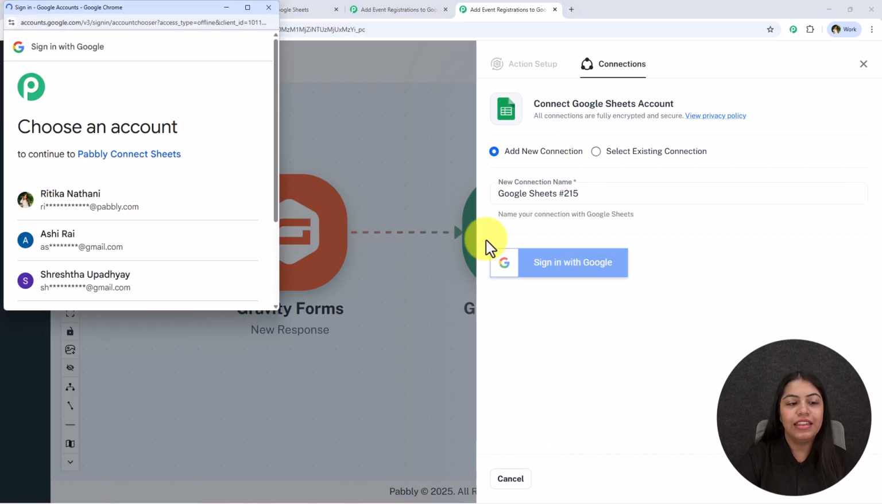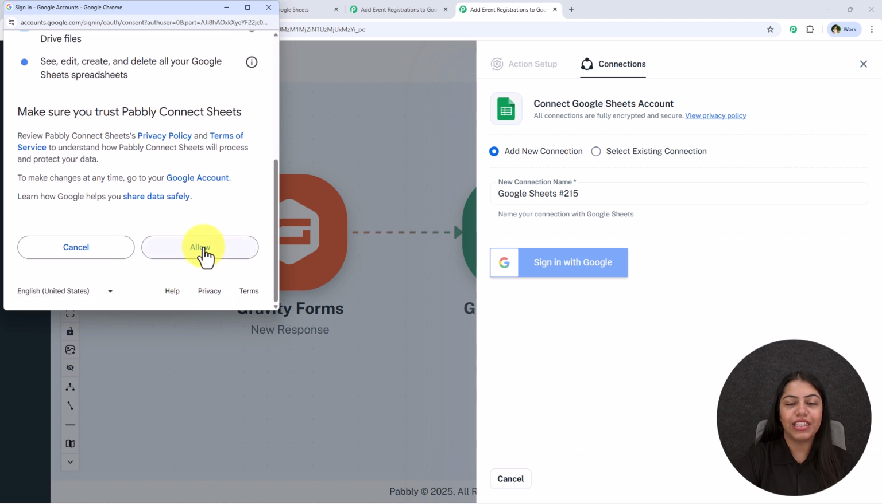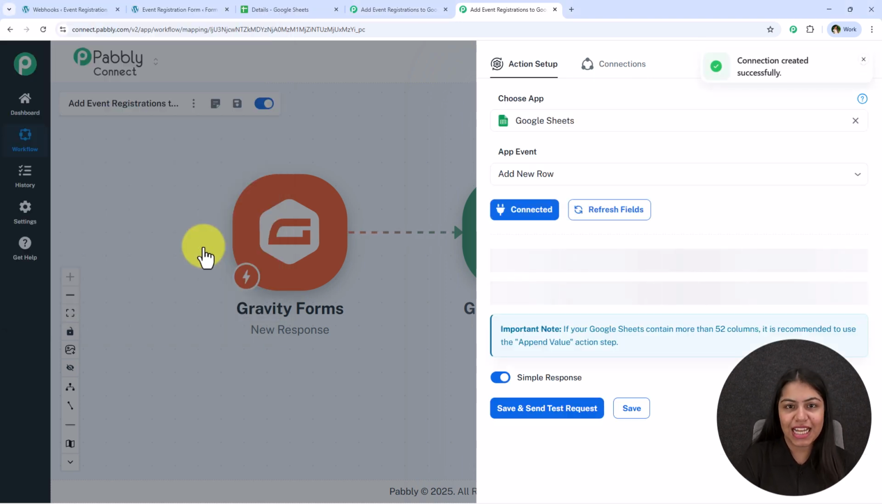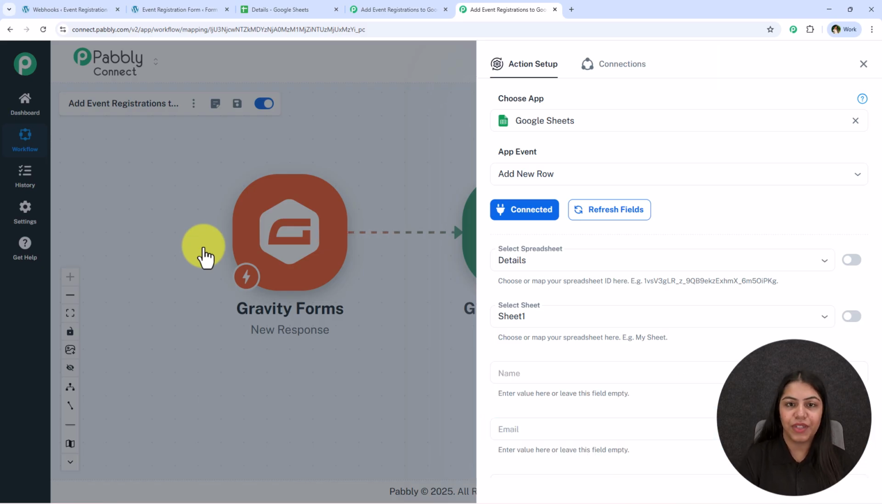Now over here it is asking me to select the Gmail account with the help of which we want to create a connection between Google Sheets and Pabbly Connect. So let's select the Gmail account, and after we select the Gmail account, Pabbly is asking me for some permissions. So I'm going to click on this allow and give Pabbly all the permissions it is asking for because my data is 100% safe with Pabbly. Now we have successfully created a connection between Google Sheets and Pabbly Connect.